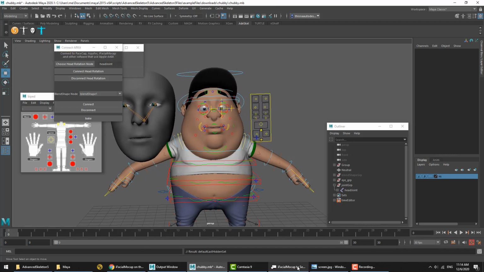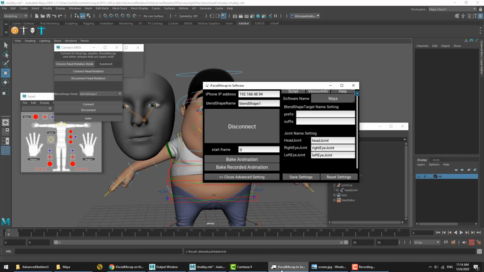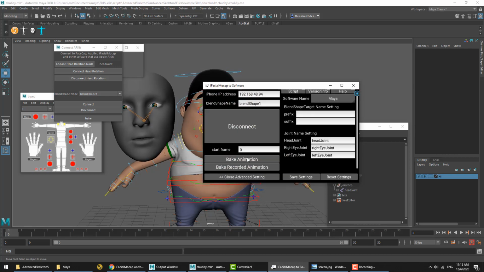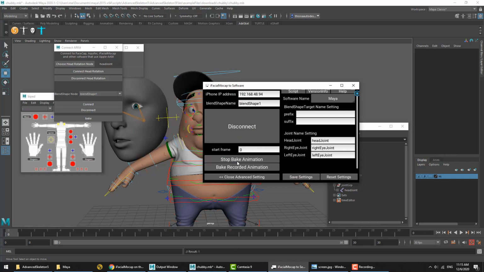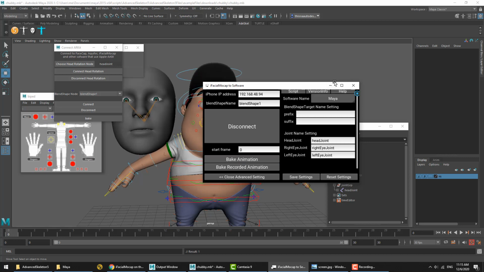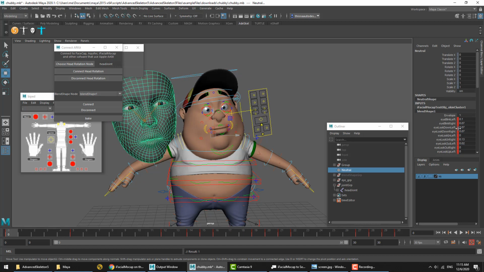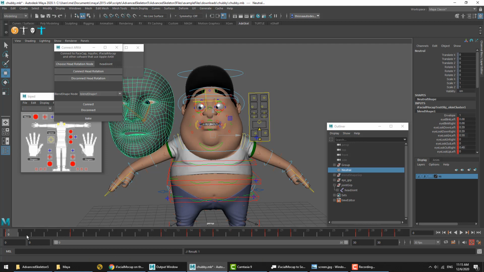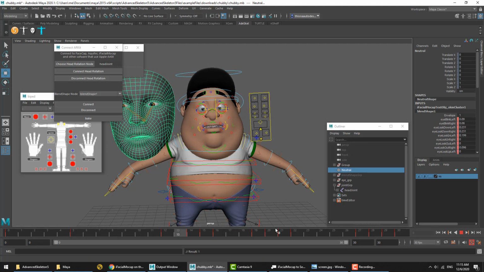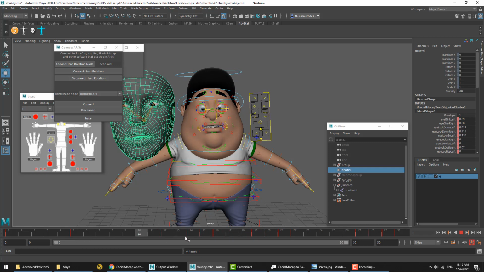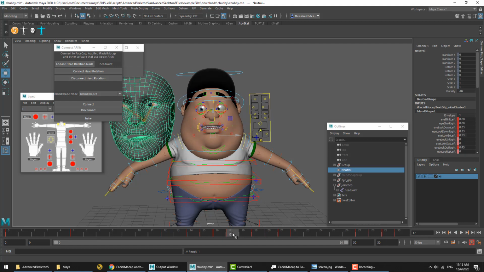Now there are a few ways that come with the software here to bake animation. Now let's do a test. For the bake, we'll use the real-time baker. So in here we'll hit bake animation, doing some facial expression, and stop the bake animation. If we now select the blend shape node here, you can see that we have keys in here. Now if we scrub the time slider, it goes to play back those keys. As soon as I let go of the scrubber, it goes back to the live streaming data.